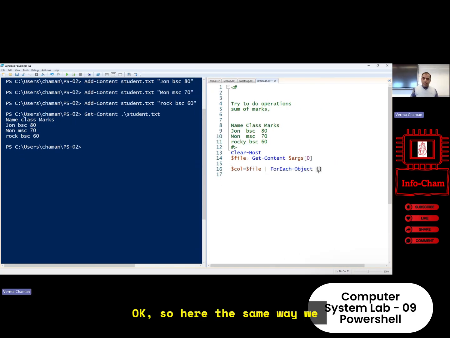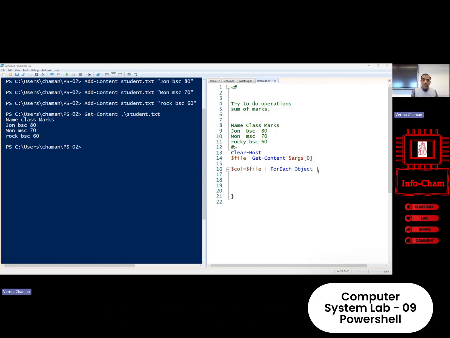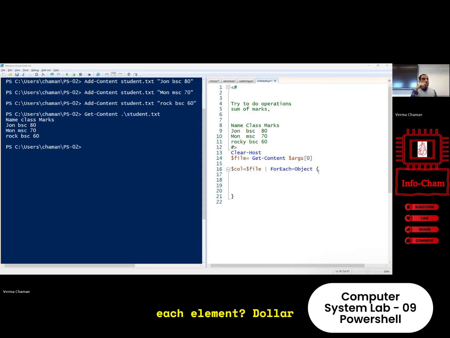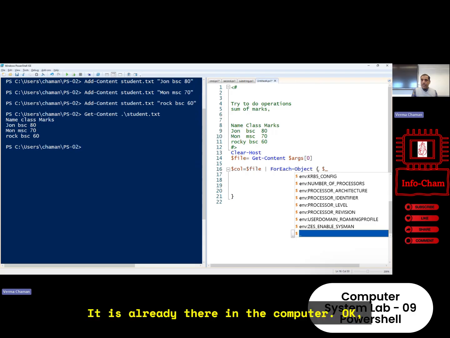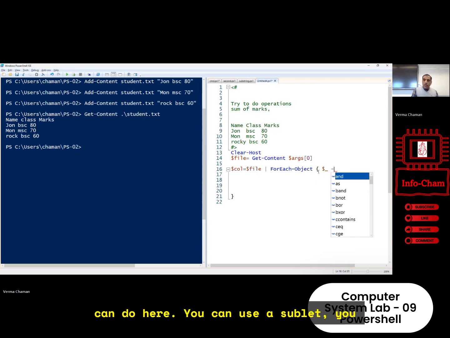So here, we do the same way. That means it will read and iterate each item in the file. And then what can we do here? Which variable will help me access each element? Dollar underscore. Very good. Dollar underscore is already there in the computer. And then after that, you can use split.